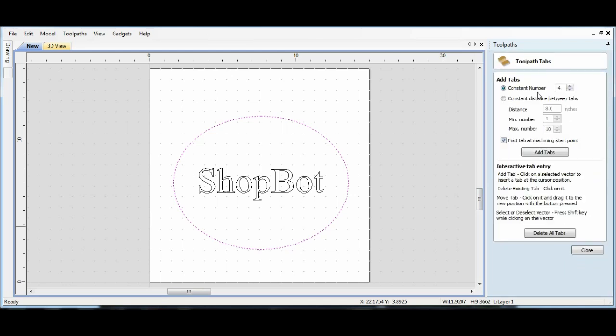Now, if I left it like this, I can change that to 4 or 10, if I really want to hold this on, and then I press Add Tabs. As you can see, it adds tabs automatically for me. It spaces them out perfectly for me. If I took that back down to 4, it'll just add 4. And it did it with this nice even shape. It spaced them out really perfectly.